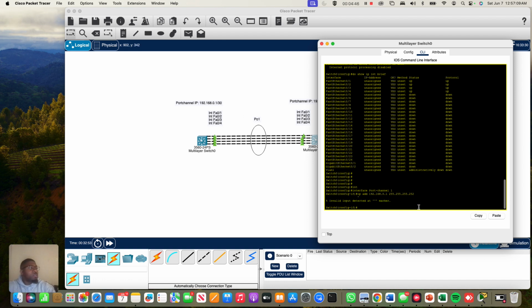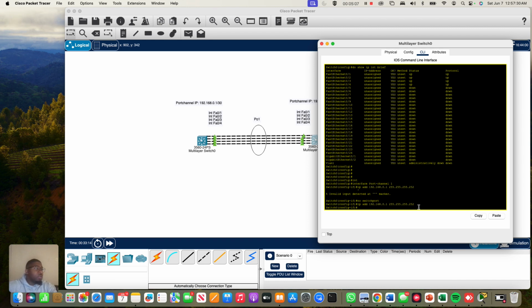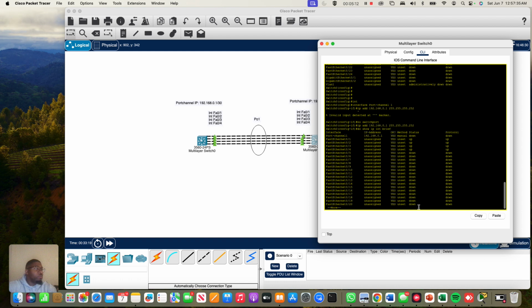So we add this IP address. Oh, I know why it didn't work. We need to turn off the switch port, so no switchport. Add that IP address again. That worked. All right, there we go. Now if we go ahead and check in the brief, we should see that port channel 1 that we created has the IP address assigned to it. It's down.